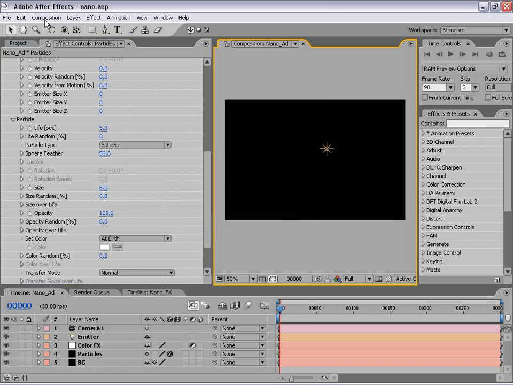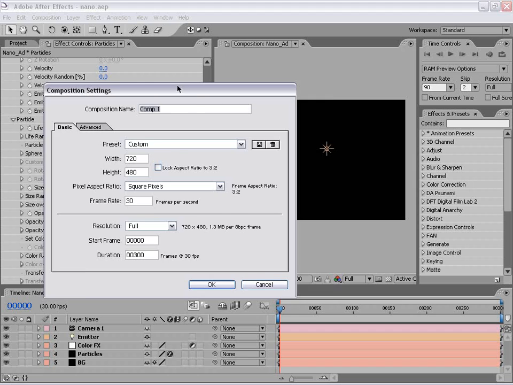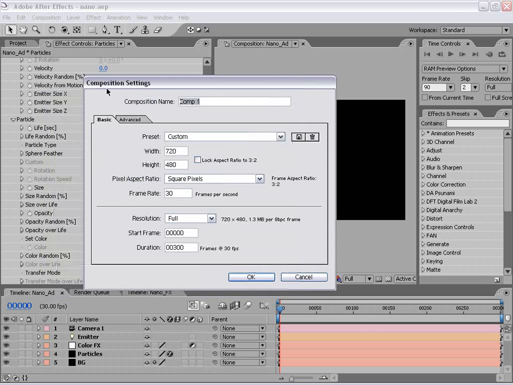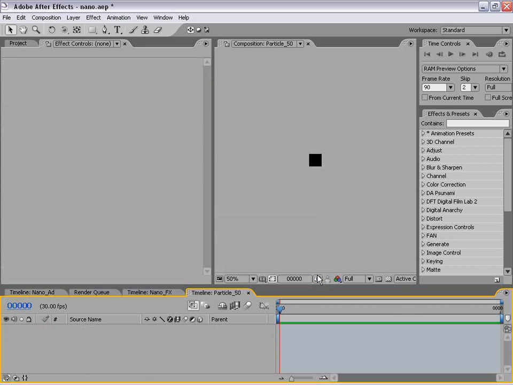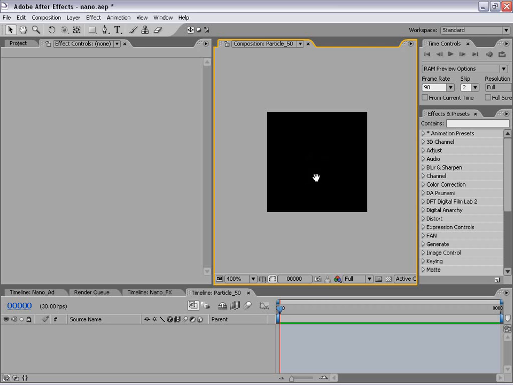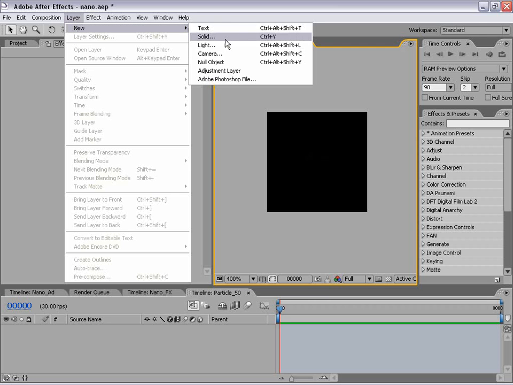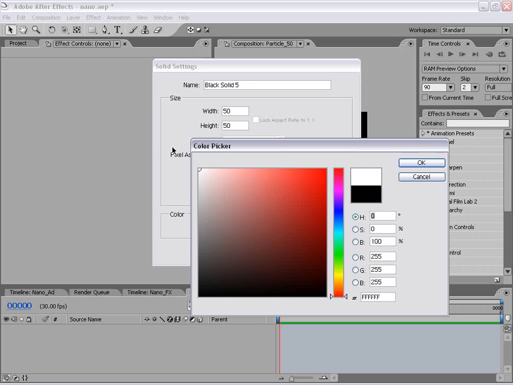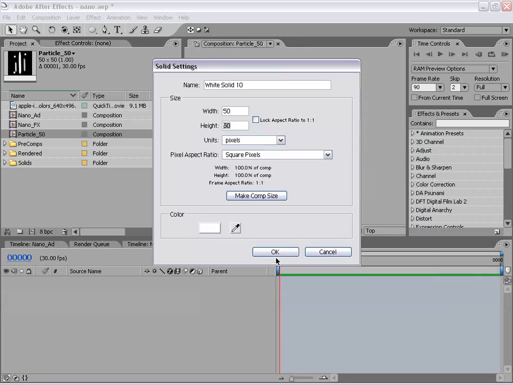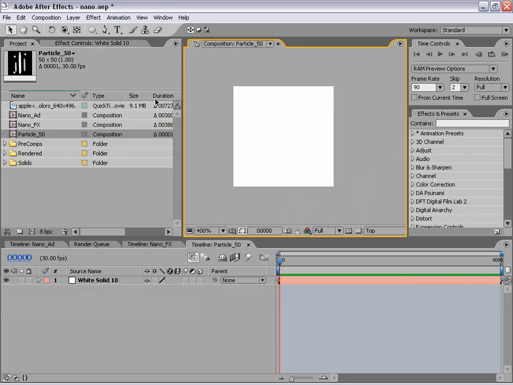And so to do that, we're going to create a new composition, and we're going to call this particle underscore 50, meaning it's going to be 50 by 50 pixels, and it's going to be 1 frame long. Okay, I'm going to zoom in here, and I'm going to create a new solid, and we're going to make a white solid, and this is important. And let's hit OK.